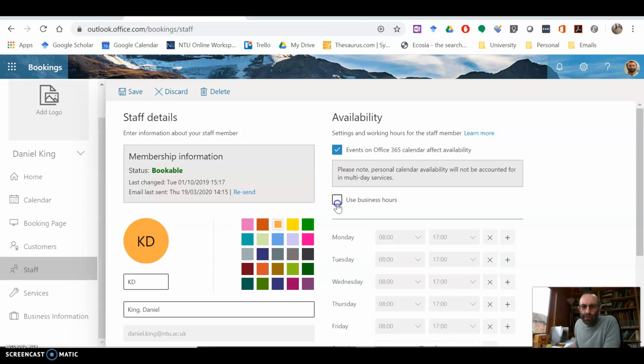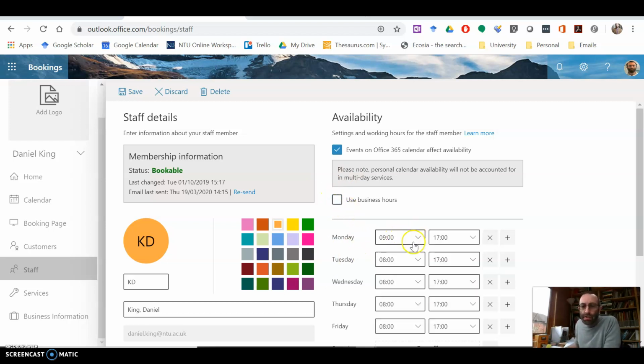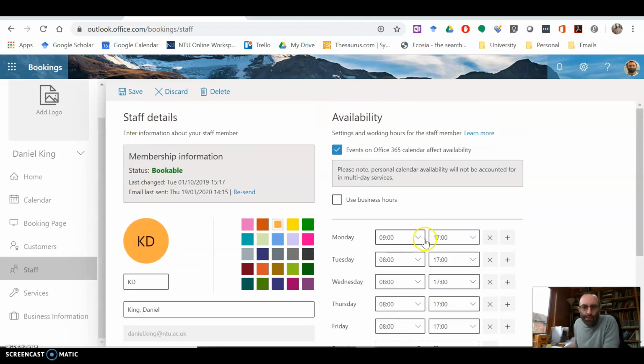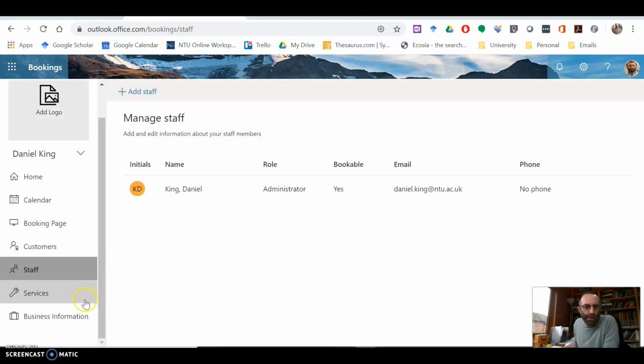And then you can click on this as well. So you've got standard business hours, which is 8 till 5, or you can customize those as well around your own commitments and availabilities. Once you've done that, say we want to start that just after 9, and then we save.